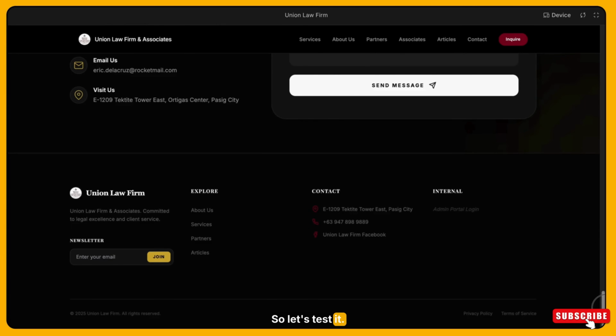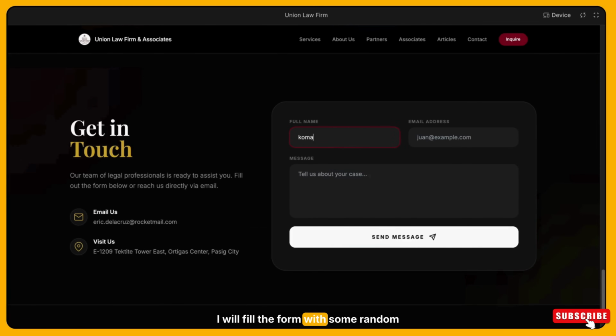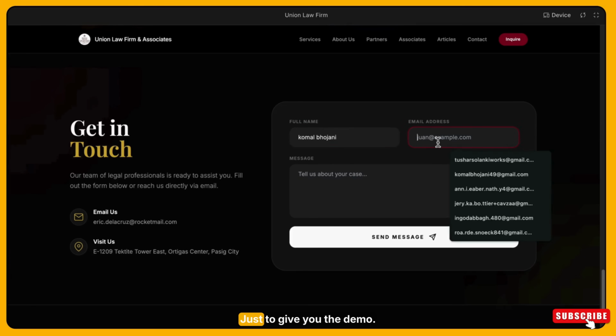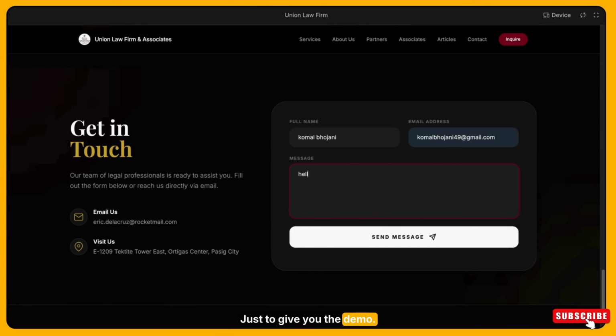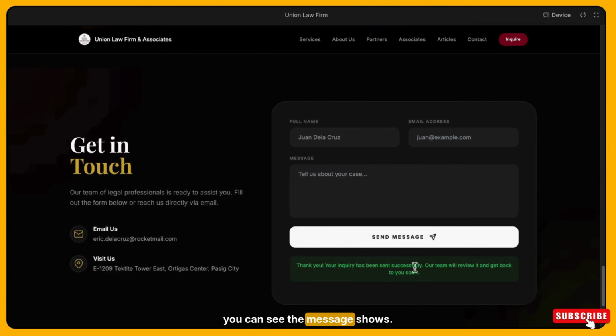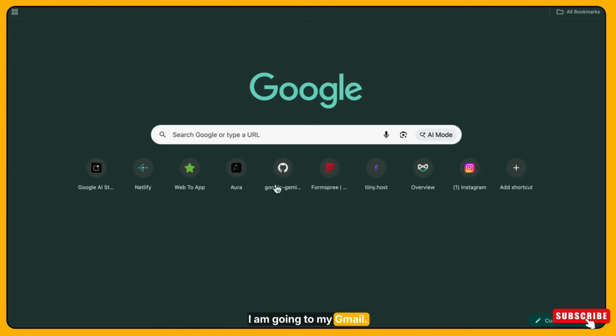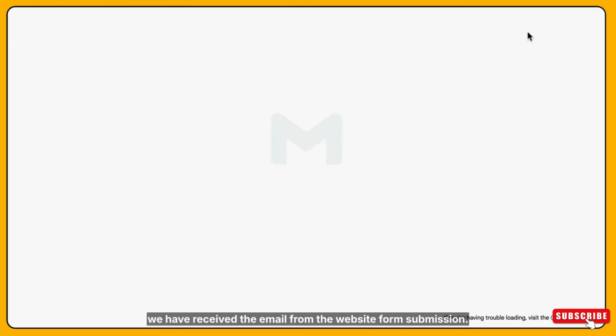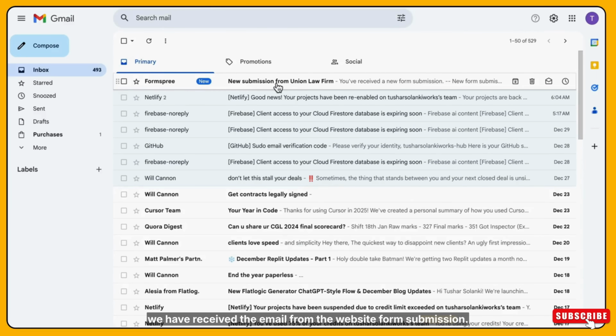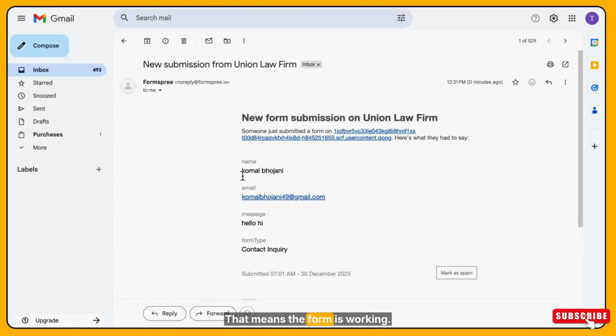So let's test it. I will fill the form with some random details just to give you the demo and click on the submit button. And you can see the message shows form submitted successfully. Okay, now let's check our email. I'm going to my Gmail, as I have logged in with this Gmail only in Forms Free. So yes, we have received the email from the website form submission. That means the form is working, data collection is active. No backend is needed in this method.